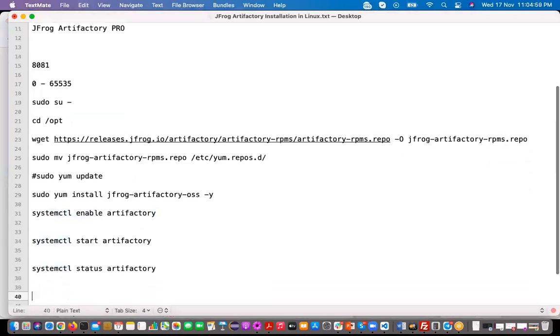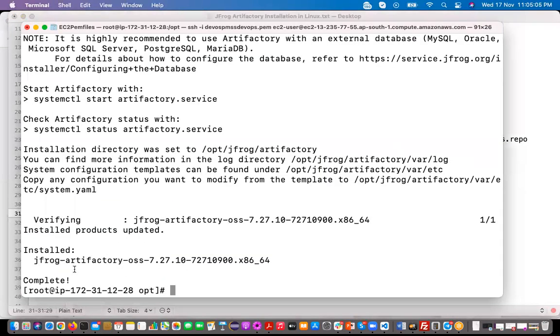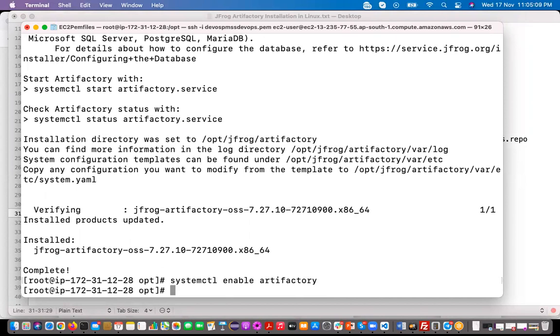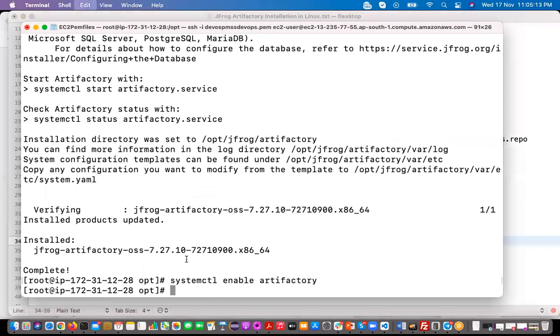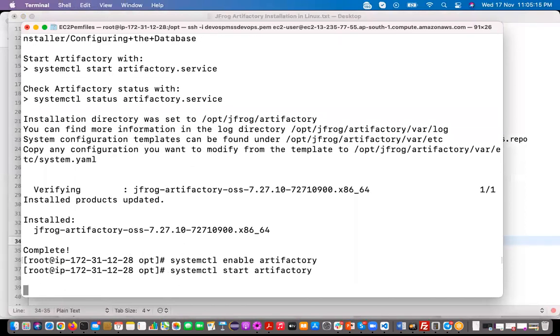systemctl status service name. So I think it is installed. Yes, the installation is completed. Then enable that service. After that, start this service. For starting, it may take some time, like a couple of seconds. Sometimes it may take 1 minute also. You can wait. After that, you can check the status using the systemctl command.